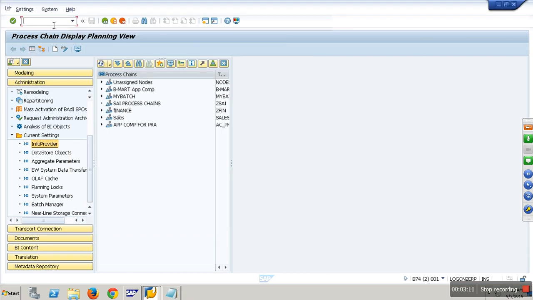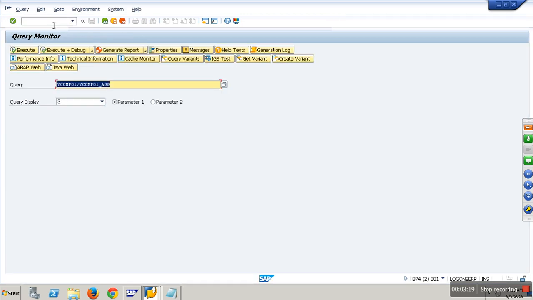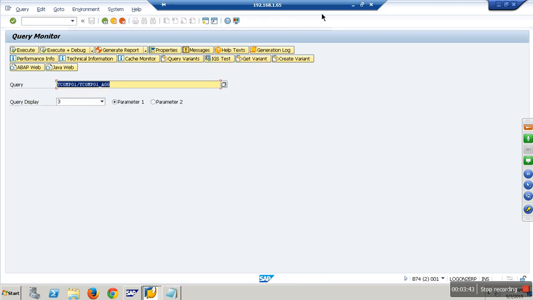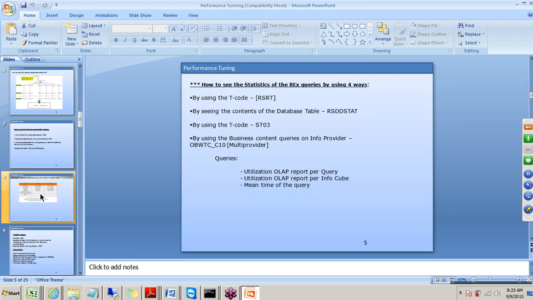So how do you control the settings whether for this query cache should be active or inactive? Okay. Now if you go to RSRT properties, you will see there's some cache mode. Cache is inactive here. When I say cache is inactive, this query will not leverage cache. If you say active, it will actually use it. You should get the screen with these options.